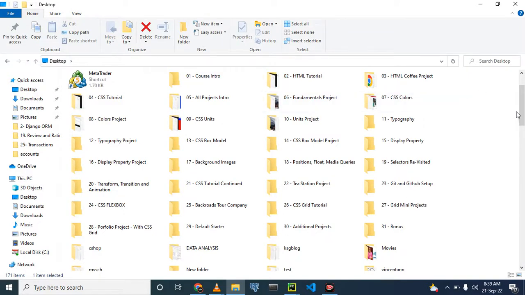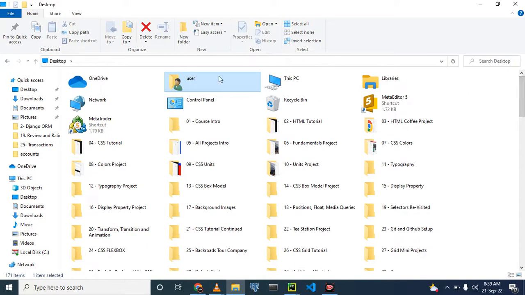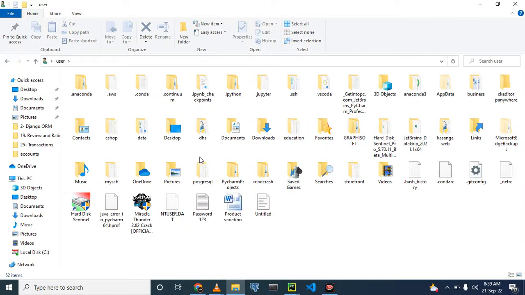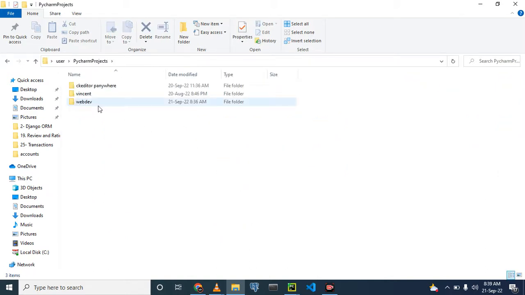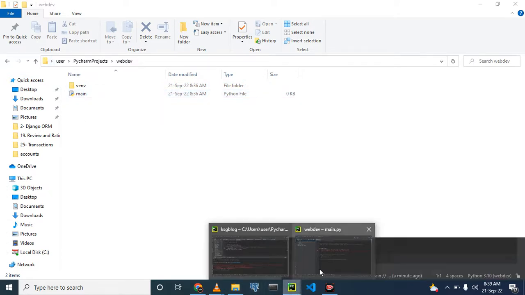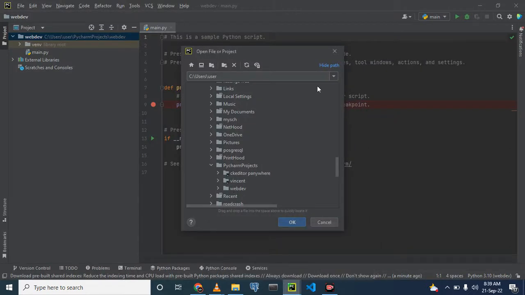Where it is: users, you click on users, you click on PyCharm projects, these PyCharm projects, and then you can see your web dev. You can open it. You see only two are there, the virtual environment and the main.py. Okay, let's go back to our web dev. Now let's close this. You have known where our project is located in the machine.